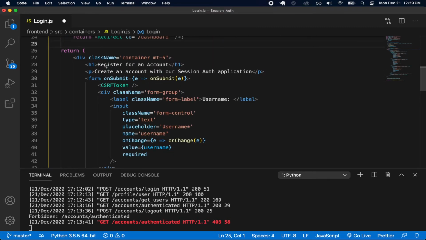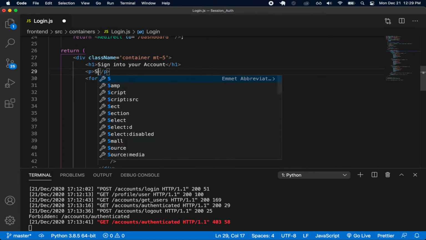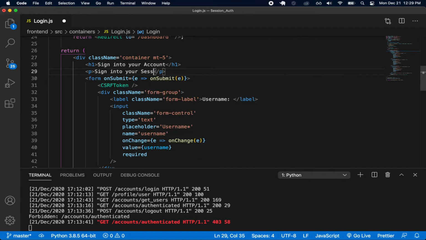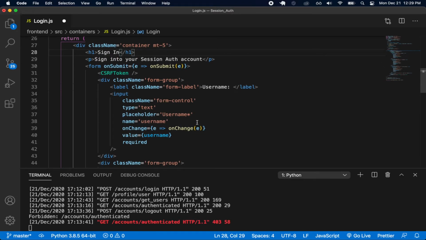And then as for this, instead of register for an account, we can do something like sign into your account. And I don't know, what could we put here? Sign into your session auth account. And here I can just do like sign in, I guess. Okay, this should be good.